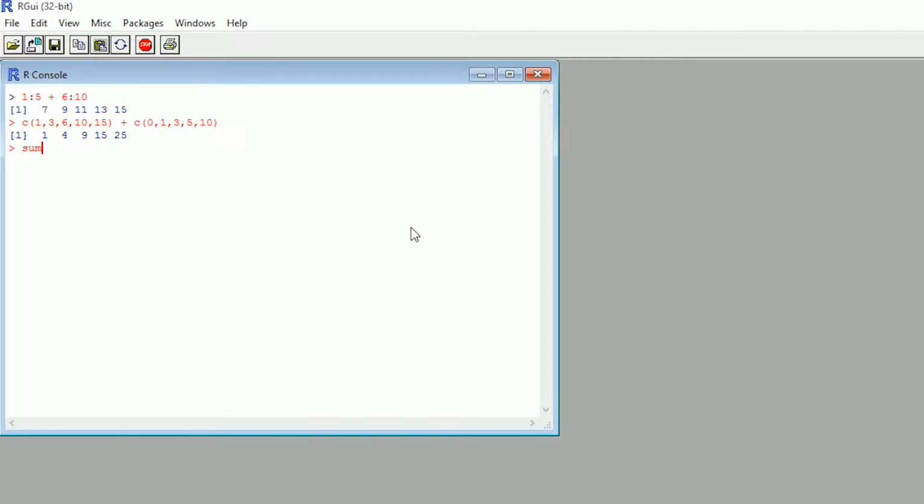A second meaning is that a function can take a vector as an input and calculate a summary statistic. For example, we can do the sum of 1 to 5 as we've seen before, and also the median of 1 to 5. So here we go.